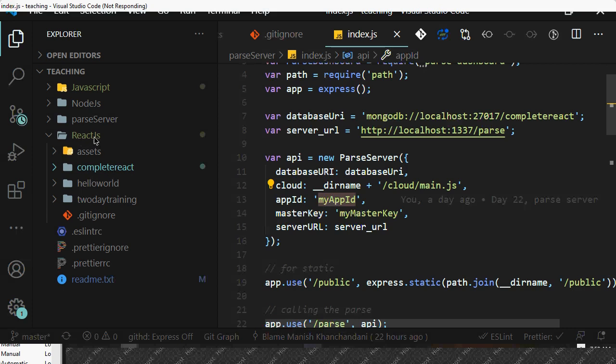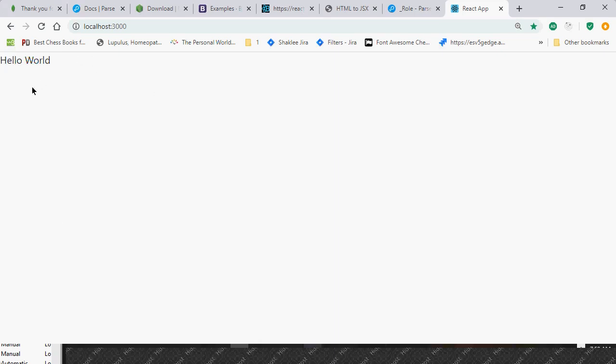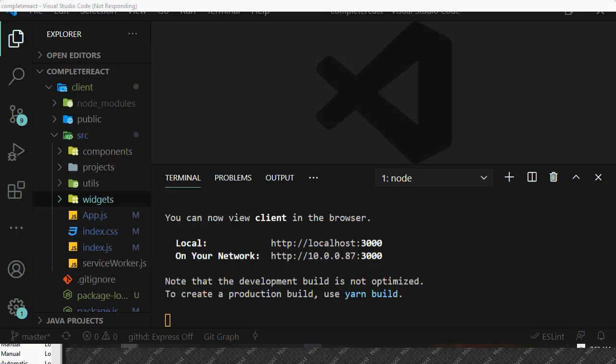So you create a folder complete React inside the ReactJs folder, and inside that complete React you install create React app with a client. So there will be client, and all the React code will be inside that client. That is how you can structure your code. Okay, so let's see how it goes now. Okay, now it's working. Let me check. The hello world is working, right?